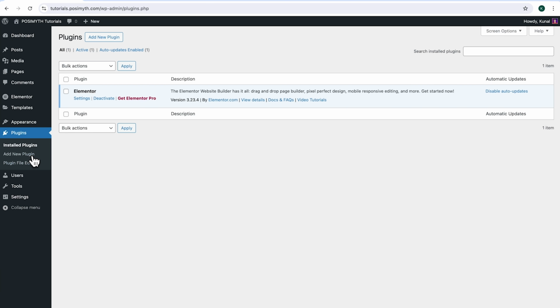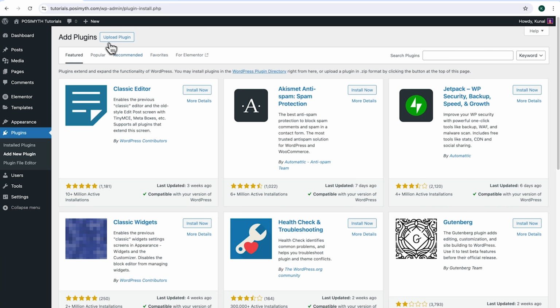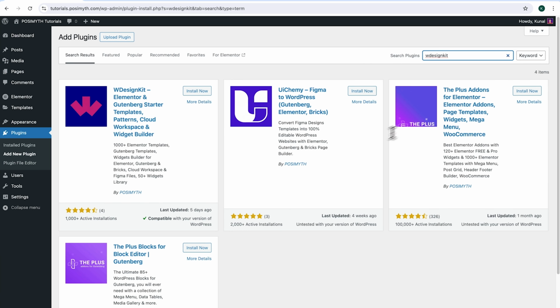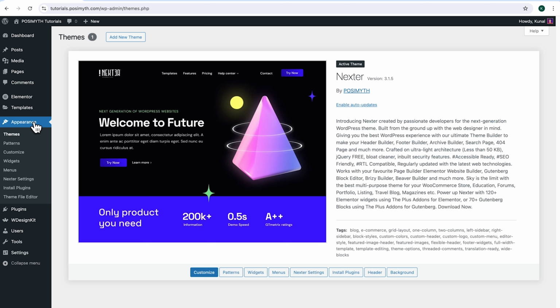Make sure you have installed Elementor. And we will also need WDesignKit, so come up here and click Add New Plugin. Then search for it. And here it is, WDesignKit. Simply click on Install Now. Then Activate. Moving ahead to Appearance. And here, as you can notice, I'm using the Neve theme. However, feel free to use any other theme as per your preference.